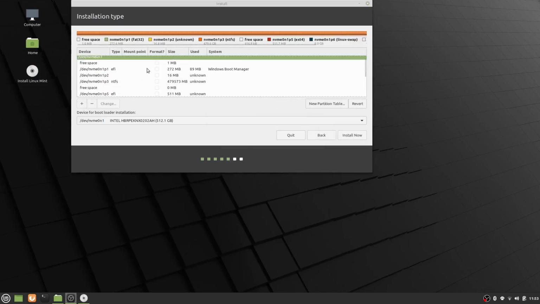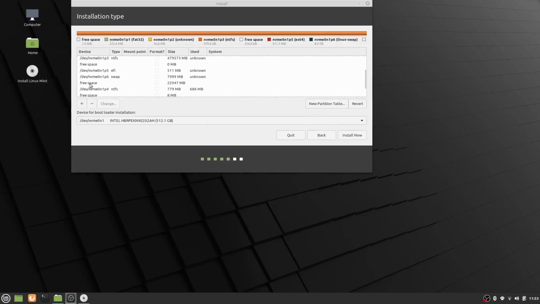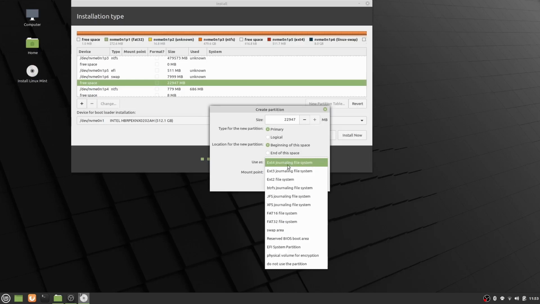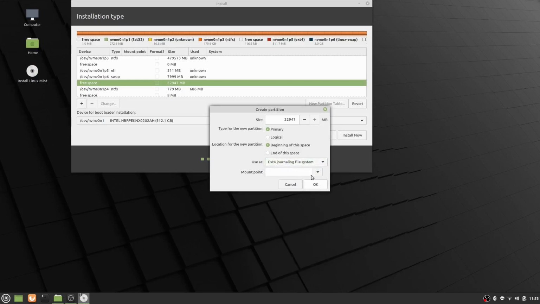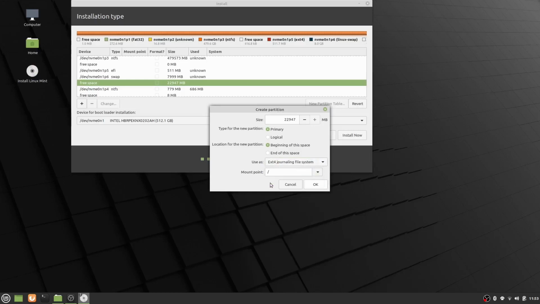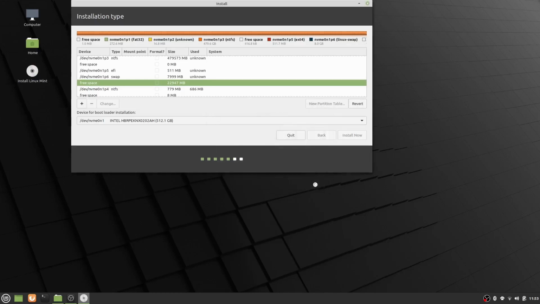Okay, once again, we want to find our free space. We see that it went down to 22,947. This time we're going to click on the plus sign and leave that size as is. Then down here at use as, ext4 journaling file system, that's what we want. But now here the mount point, we just want to mount it as root, and that's just this slash right here. And then we select OK.